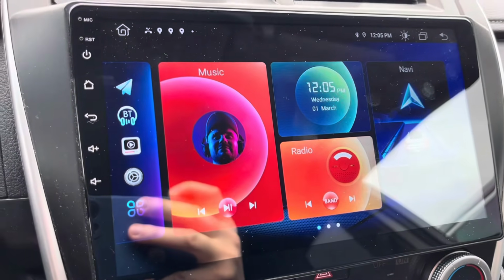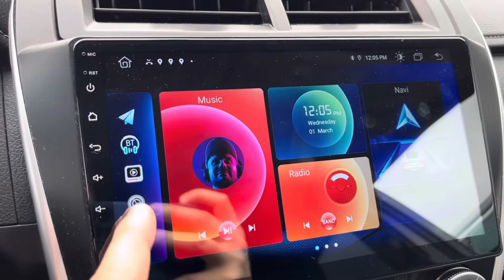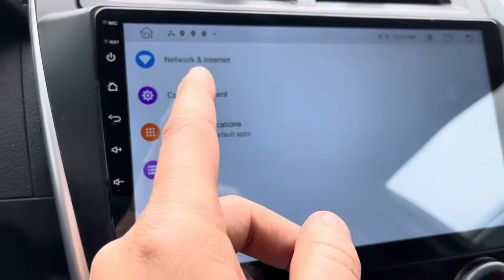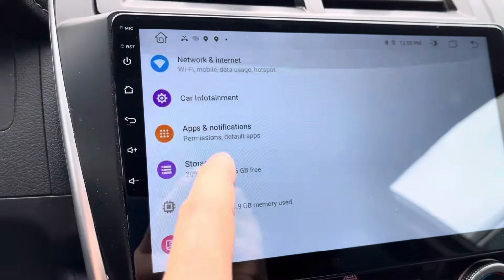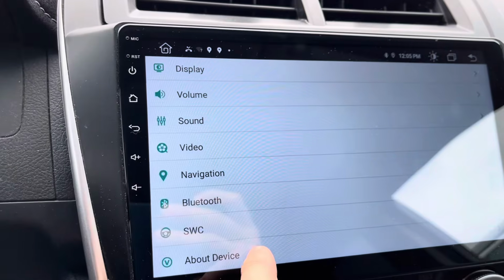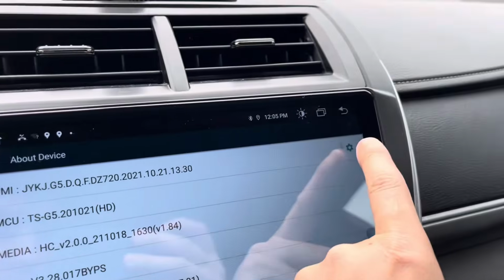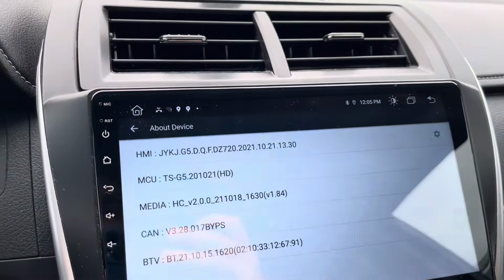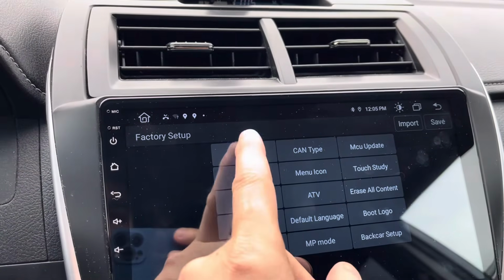Today I'm gonna show you how to do the settings for the radio. Let me go to the settings and car infotainment. Go down about device and settings, 8878, and you're gonna go to radio.